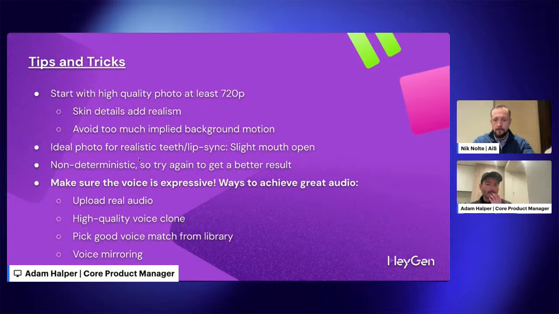The ideal photo for realistic teeth and lip sync tends to be a slight mouth open. You can get good results with the mouth closed or a wide mouth open, but we've seen generally that a slight mouth open can lead to the most realistic results. If the mouth's too open, often the teeth will show too much and the mouth will animate too much. And if the mouth's closed, then the AI model has to really guess what your teeth and mouth look like, so it might end up looking less accurate than reality.